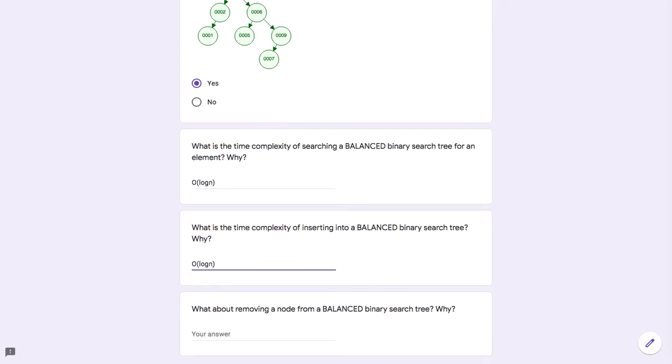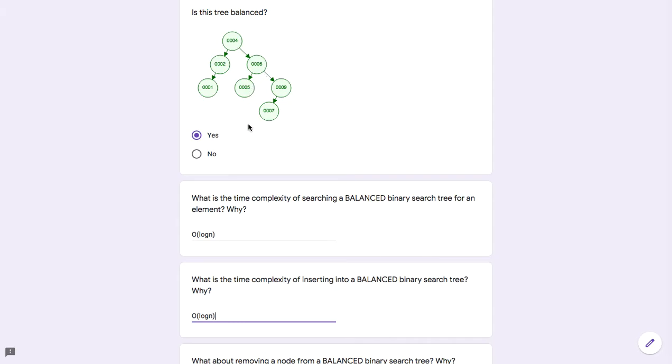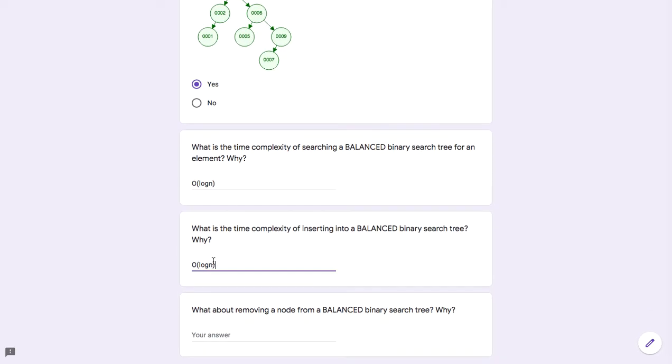And finally, when we're removing from a tree, again, the main time complexity is going to be finding the thing that we're going to remove. And once we do that, we just have to uncouple the actual elements. So again, that's going to be an O(log n) time complexity.